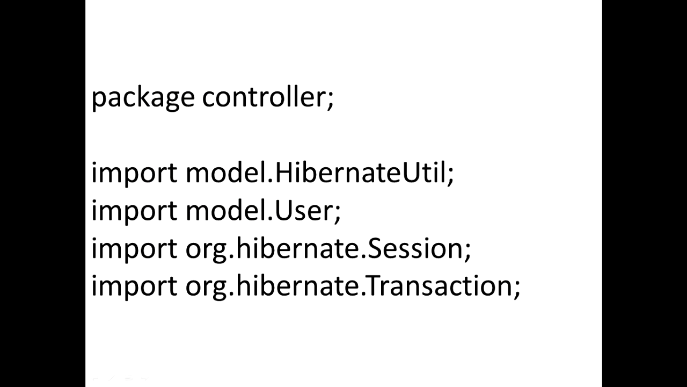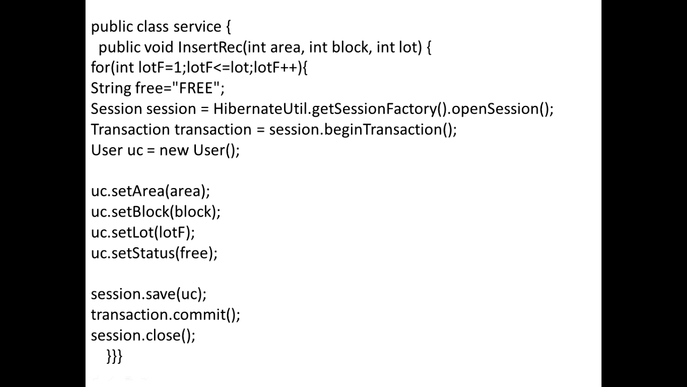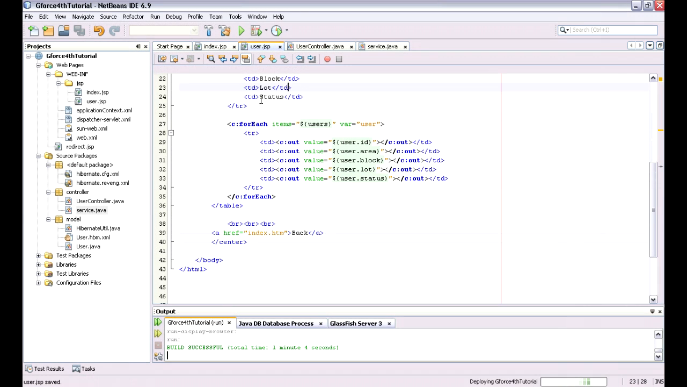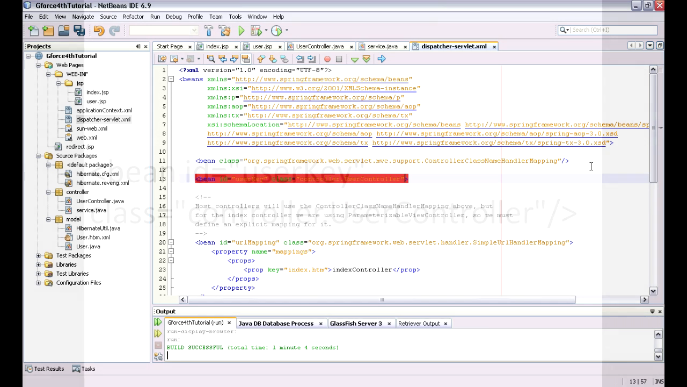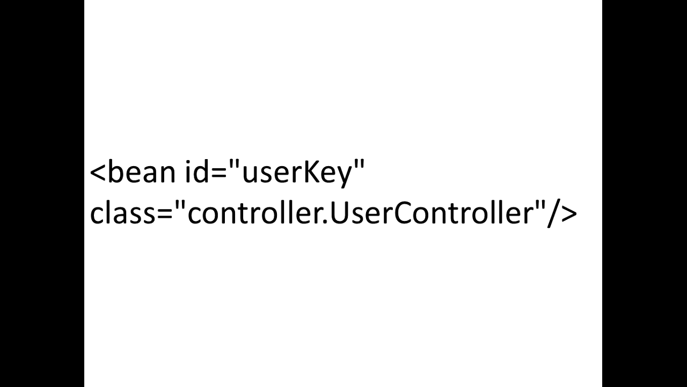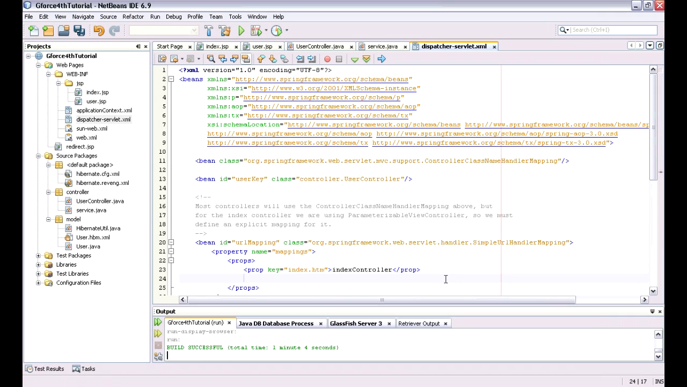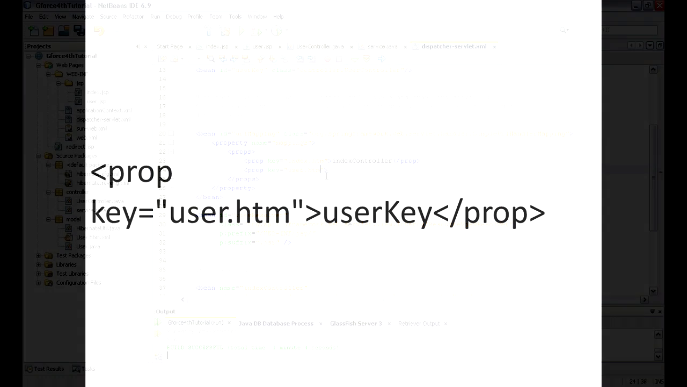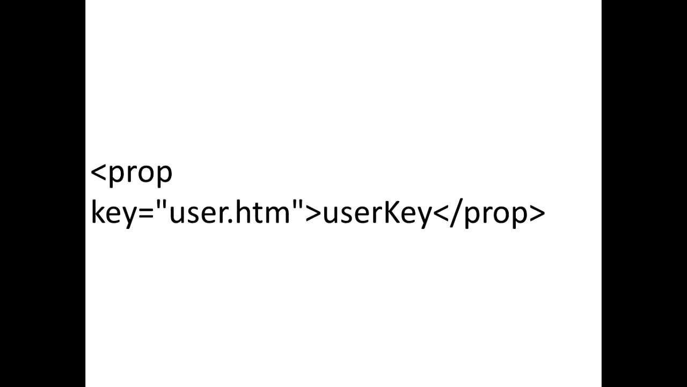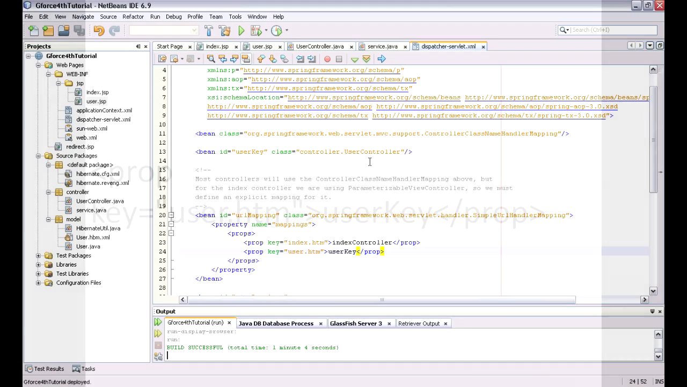These are the imports we will use for the Service class. Session establishes the connection to the database. You see that setArea is the setting of the value to save in the database, and session.save is the code for saving the values to the database. Now let's go to the dispatcher and type the following code. So user.htm here is the name of the JSP we created earlier.